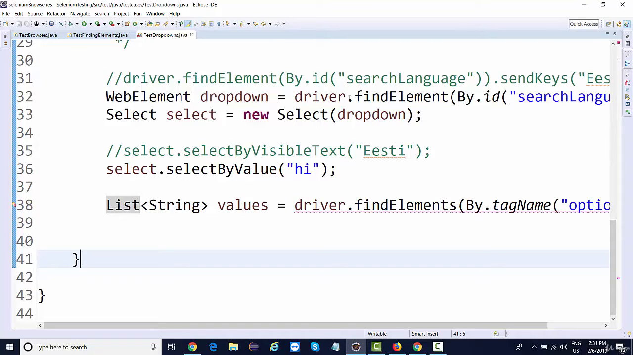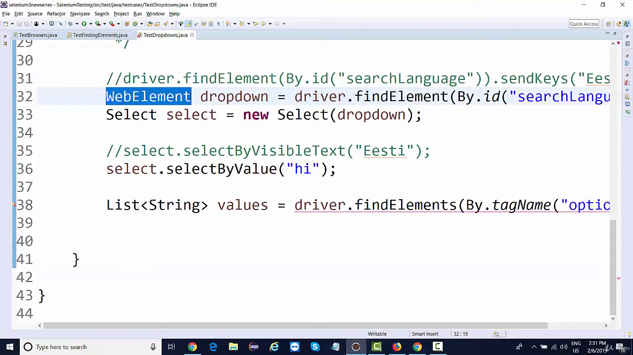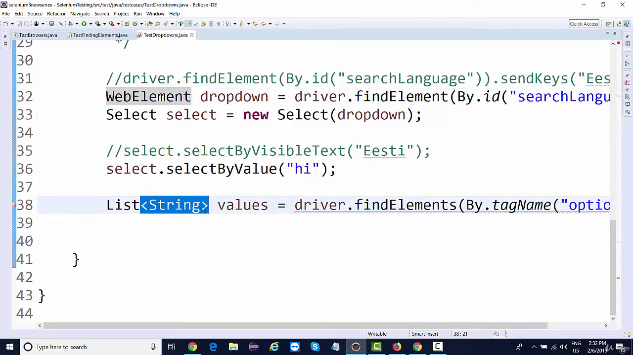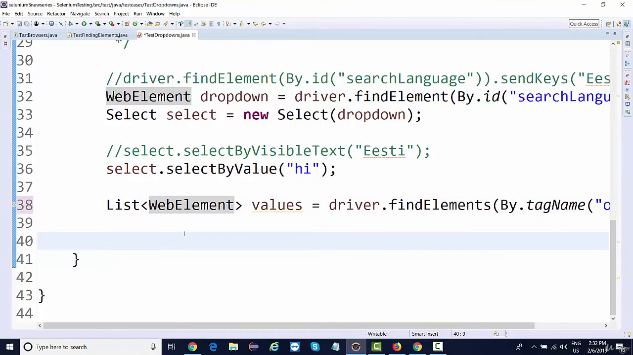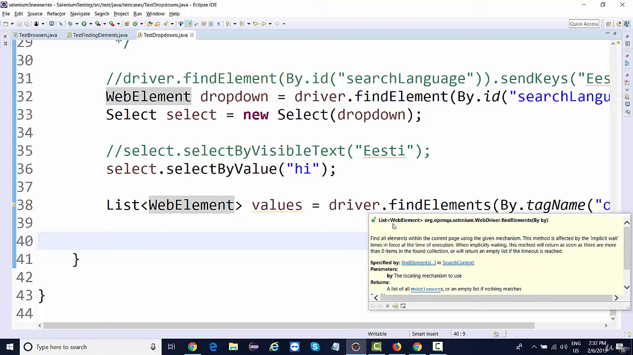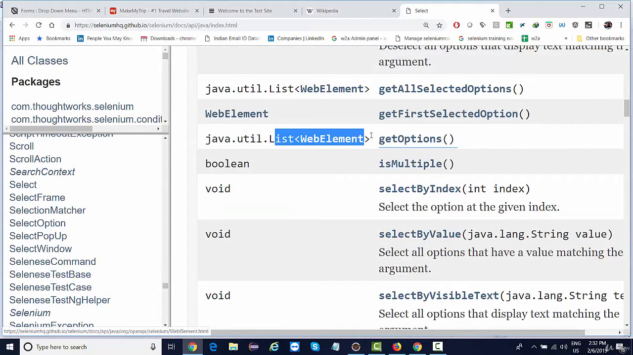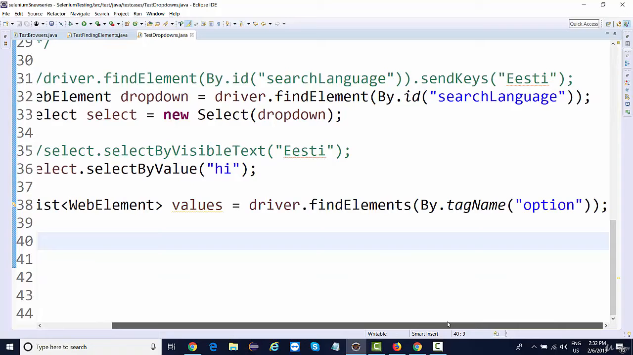Why? Because when we talk about storing a single element, we store it in a WebElement. Then when we are storing multiple elements, how can we store it in a String? It has to be a List of WebElement type, and that is what the return type of this method is. If you mouse over this, you'll find the return type of this method is List of WebElement. And this is the same return type as getOptions. So we have designed exactly the same thing, but using our own logic.